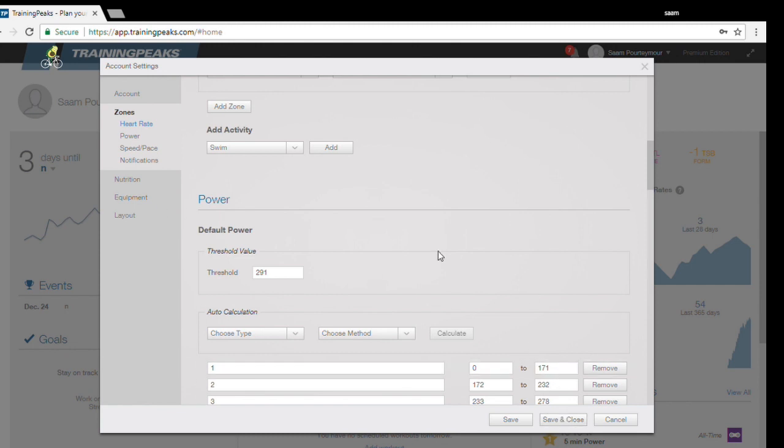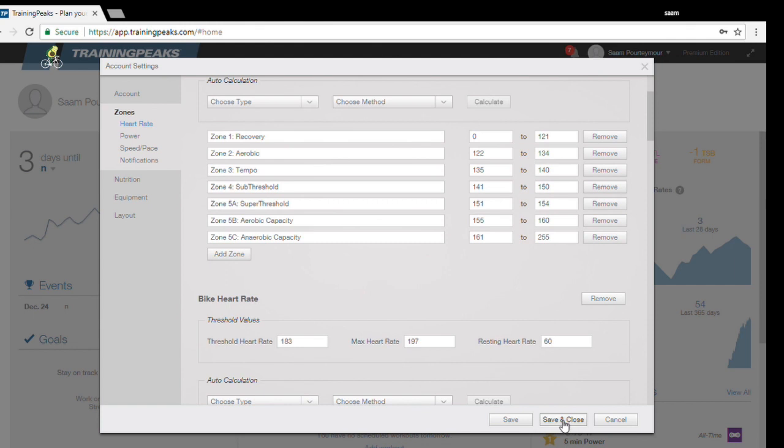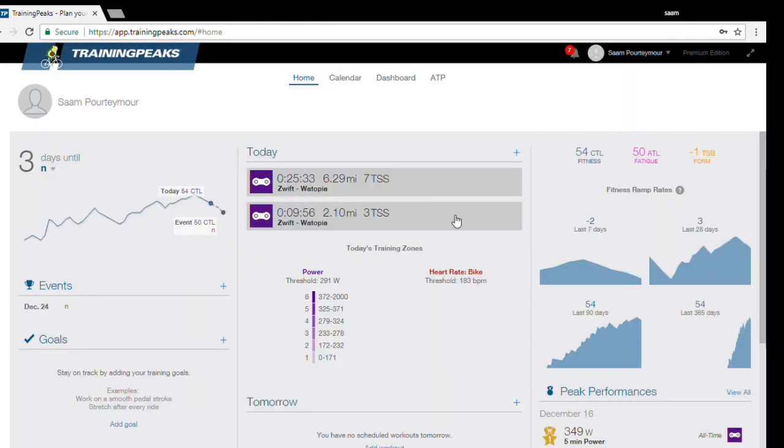Once you've completed everything and added everything you wanted to complete, you just save and close, and you're greeted with this page. Now, first things first, Training Peaks is going to be pretty useless to you if you don't have a power meter or you don't have your FTP. If you don't know your FTP, go out, do a 20-minute ride as hard as you can, come back, and at least you've got a relatively good estimation of an FTP that you can use.